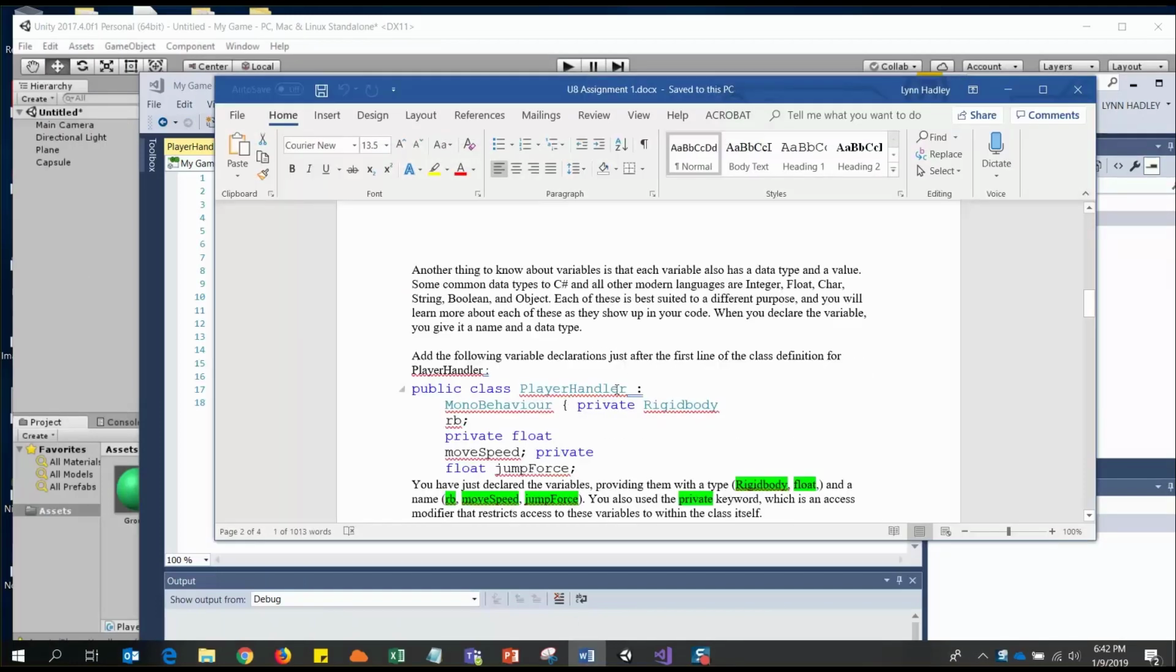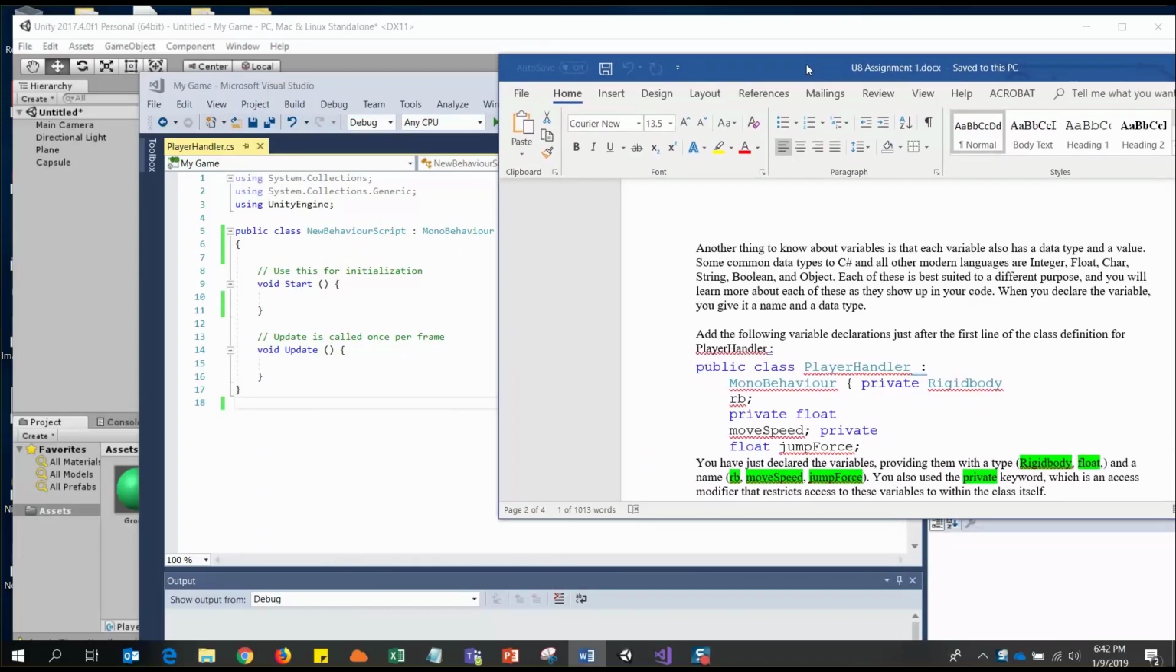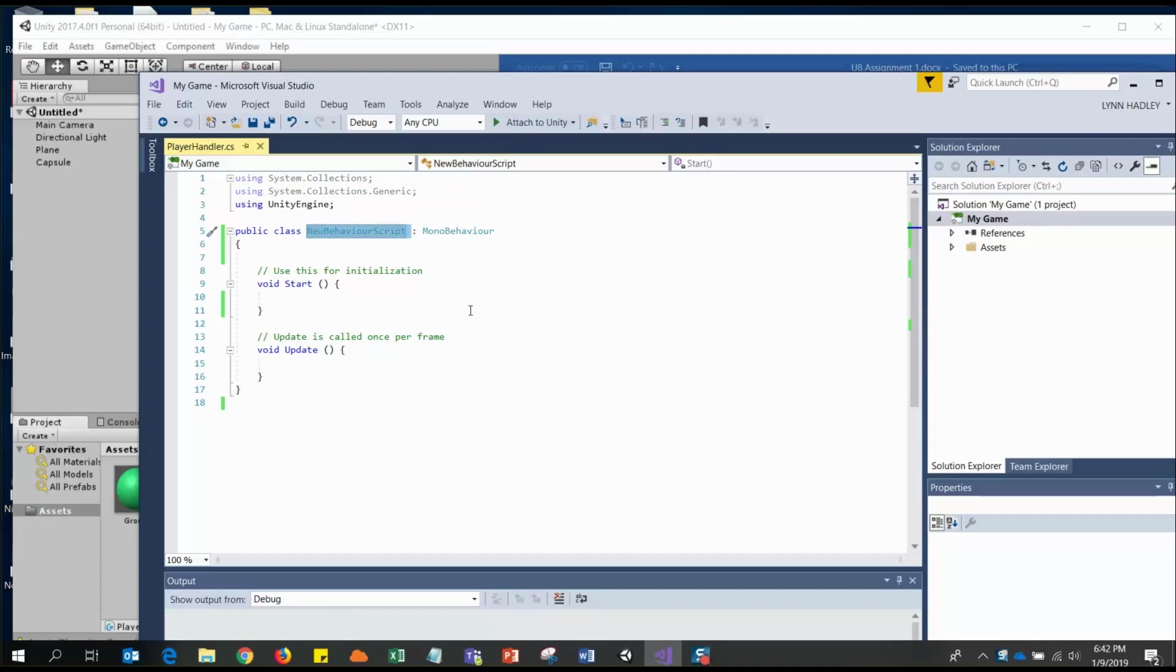Okay, add the following variable declarations after the first line of the class definition for player handler. So we look at this, and I don't see anything called player handler, so we're going to rename new behavior script to player handler because that's the name of the program. The program is going to look for the name player handler. So I'm going to call this player handler. Okay, what's the next thing it tells us to do?